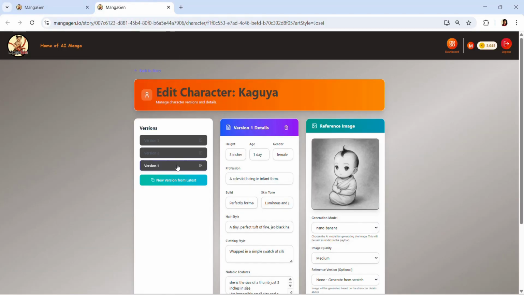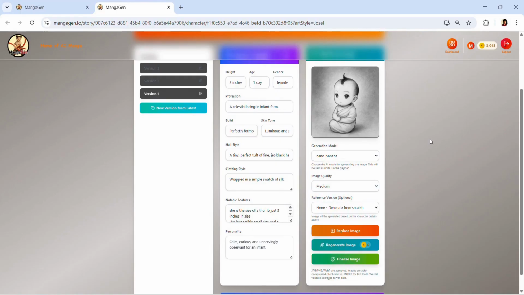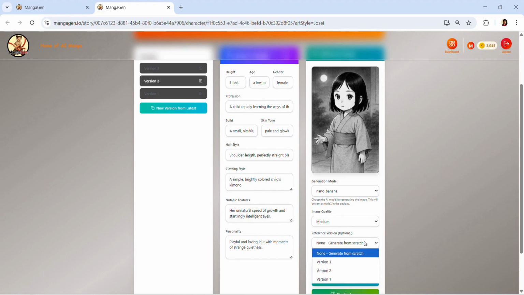I started with this. This is version 1 of Kaguya Hime, which I created as the infant version. Then I went to version 2. Since every version is created from a reference version, we ought to maintain character continuity. So I chose version 1, then clicked on generate image, and this image was the outcome. This is essentially the 3 to 4 year old child version of Kaguya Hime.